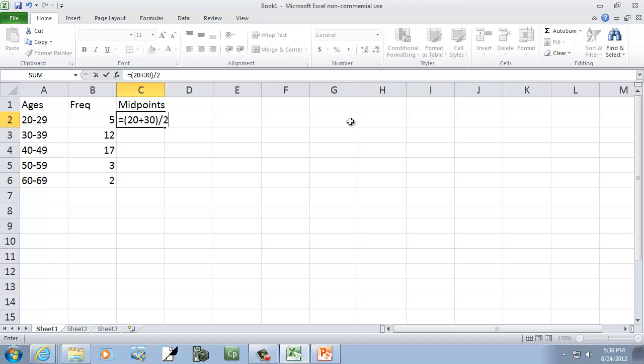Now you could do that in your head or on a calculator, or like you see right here, if you do it in Excel, you have to put parentheses around 20 plus 30. That gives us 25. And our class width, see how it goes from 20 to 30 to 40 to 50 to 60? Class width is 10, which means this will be 35, 45, 55, and 65.